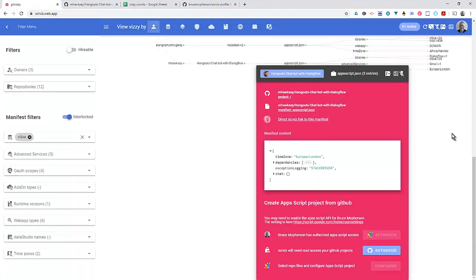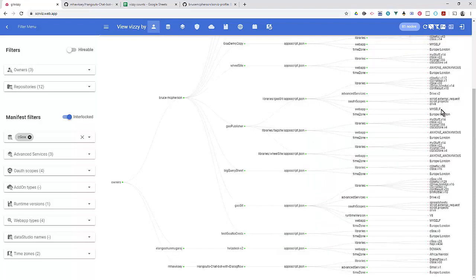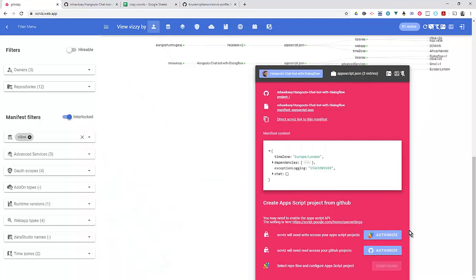Now, of course, the key thing about this is that we're able to go ahead and create a copy of this project in AppScript directly from this app. So to be able to do that, you've got to be logged in to your Google account and allow it to create an AppScript project, of course. And you also need to authorize it to be able to go and look at GitHub. So I'm logged in at the moment, as you can see up here, so it's not asking me, but let's clear that. Let's log out and bring up this project again.